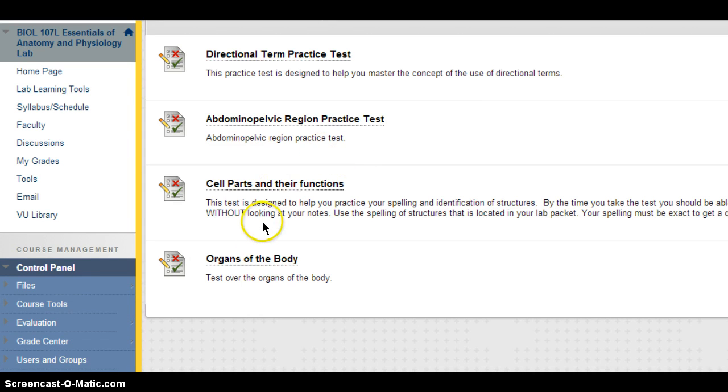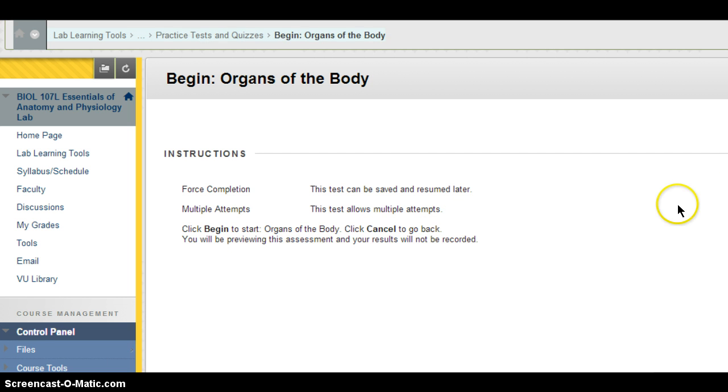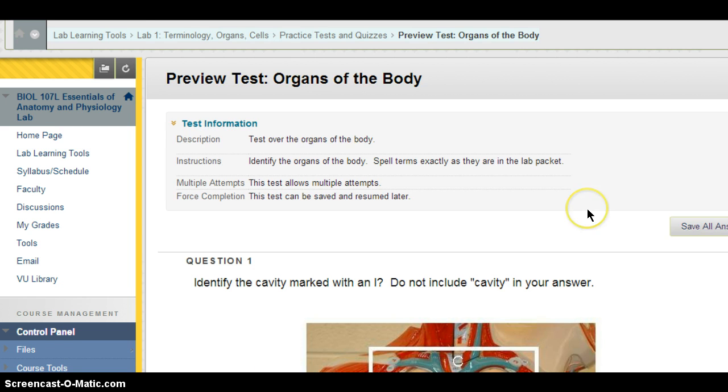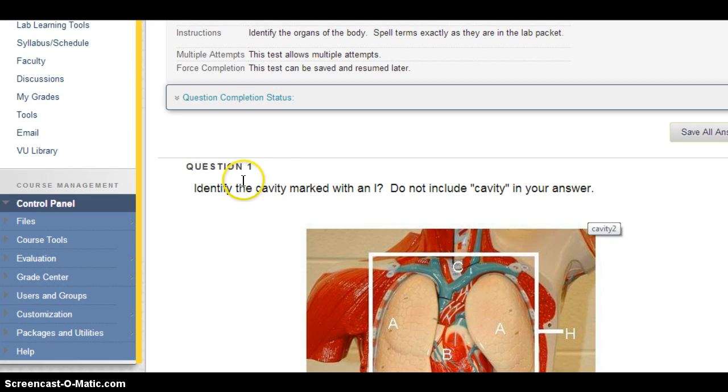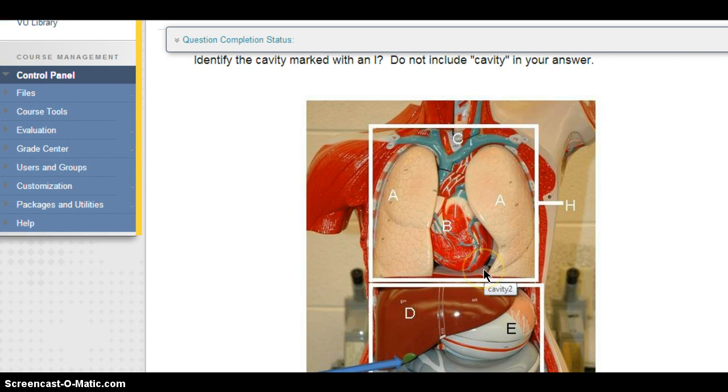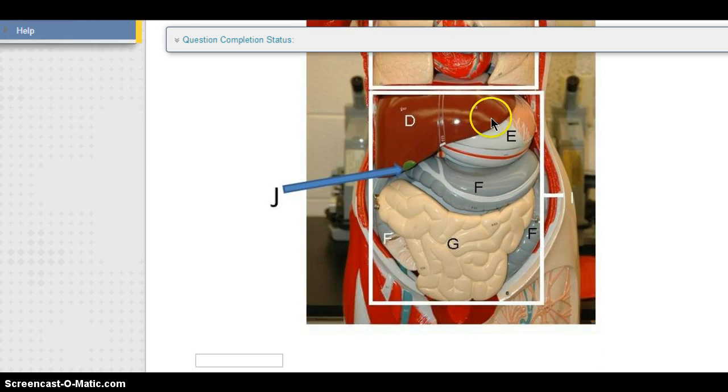Now I'm just going to show you one. You won't be able to see the whole thing. These tests are designed again to mimic the real test as closely as possible. So it says identify the cavity marked with an I. So down in here. Now you might not know what that is now, but sometime you will. And it asks you just not to include cavity in your answer.